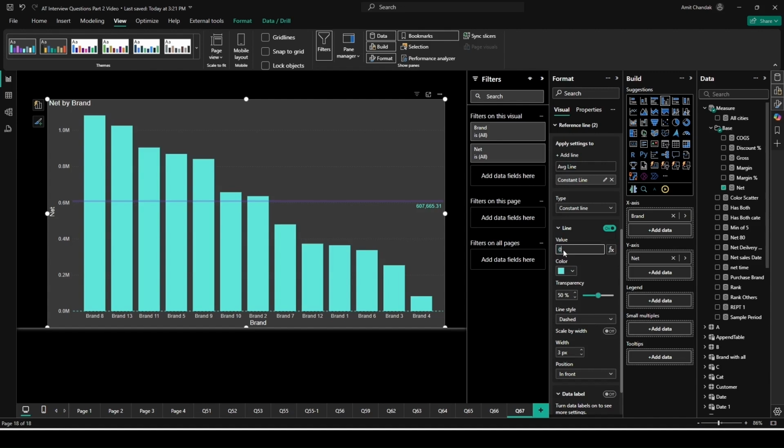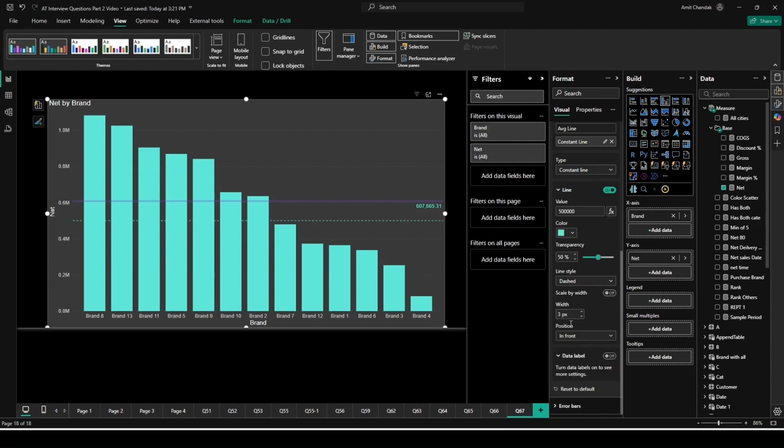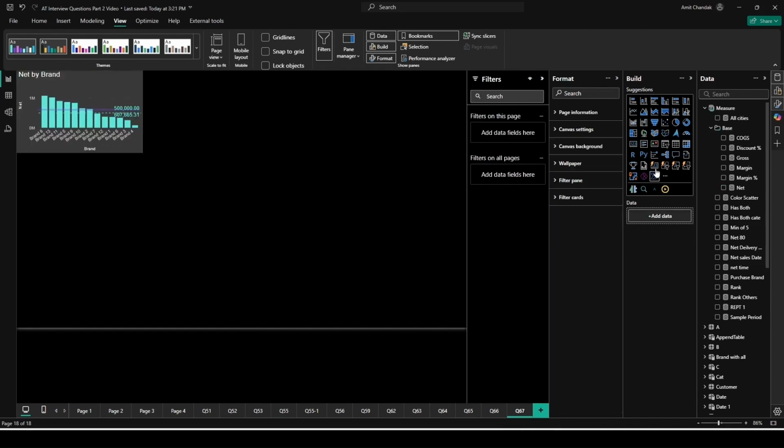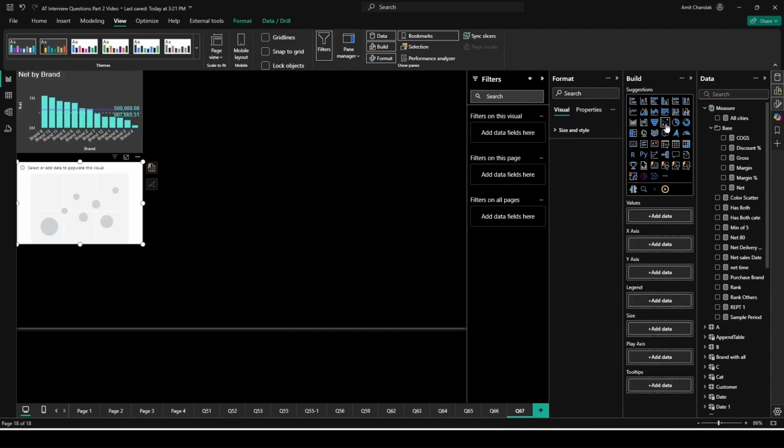So what I can do is have a constant line of 500,000. Again, color, transparency, line type, width, position, and data label, all these options are available. Why do we use a variable in the constant? To give that example, let me do one thing. Let me make this visual a little shorter and let me add a scatter visual.